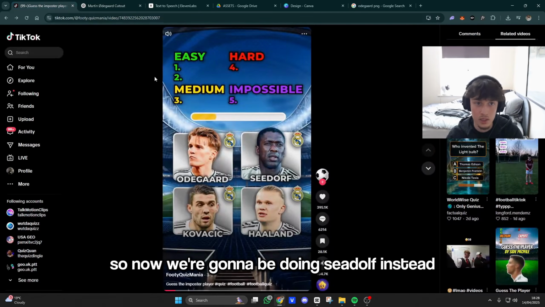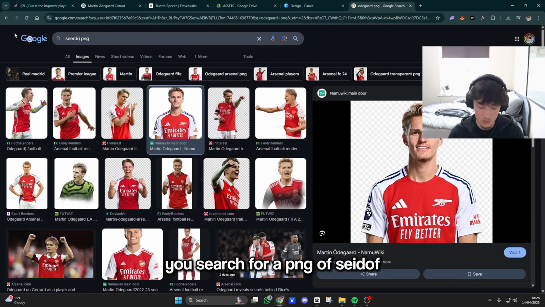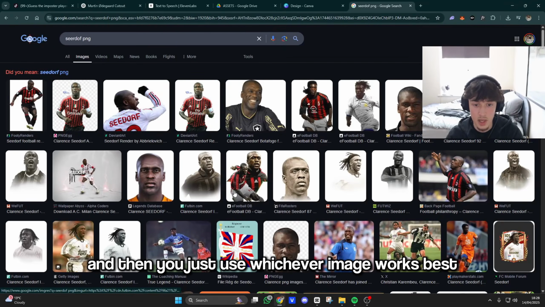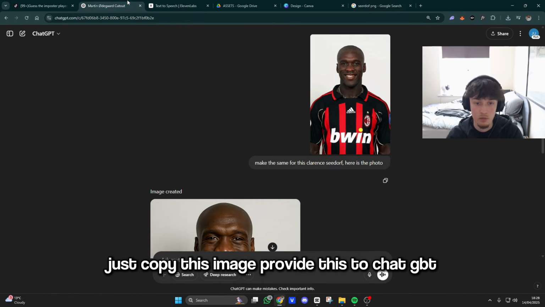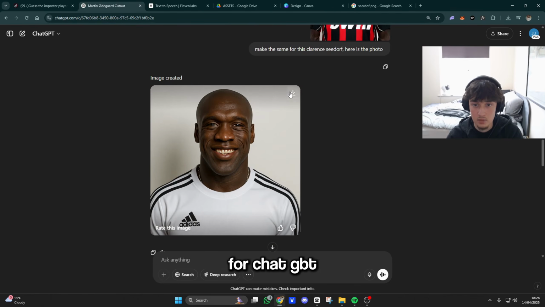So now we're going to be doing Seedorf instead. So now you just want to go ahead and do the exact same thing. You search for a PNG of Seedorf, and then you just use whichever image works best. One where they're facing the camera like this works well, and you can just copy this image, provide this to ChatGPT, and it's going to go ahead and recreate the exact same one like so.